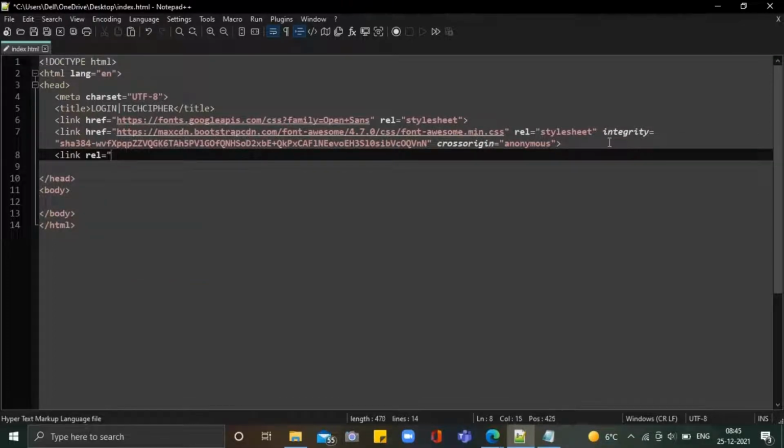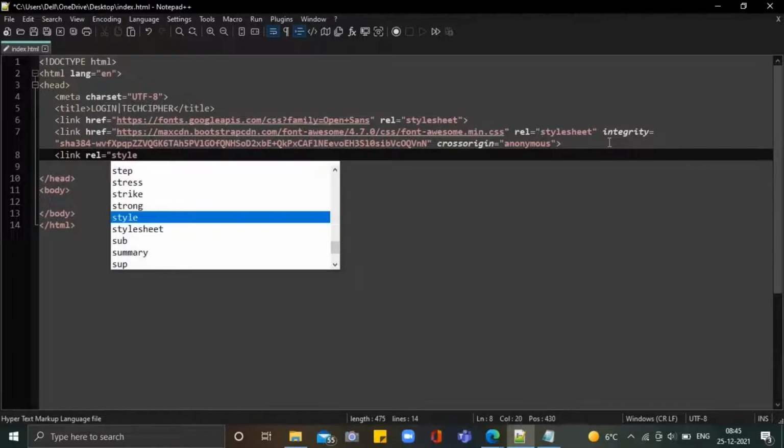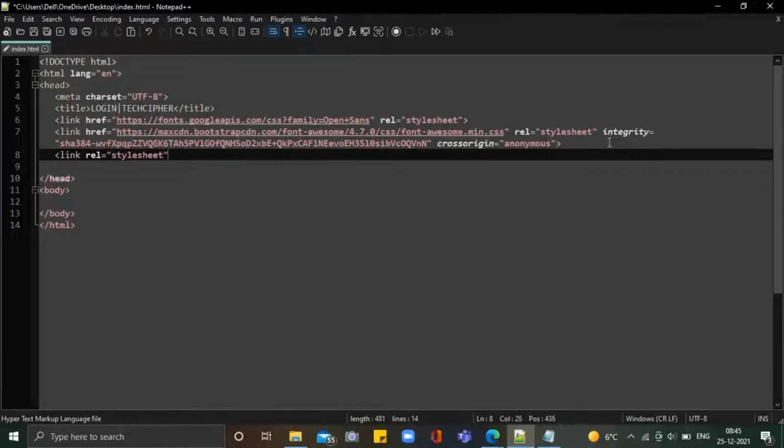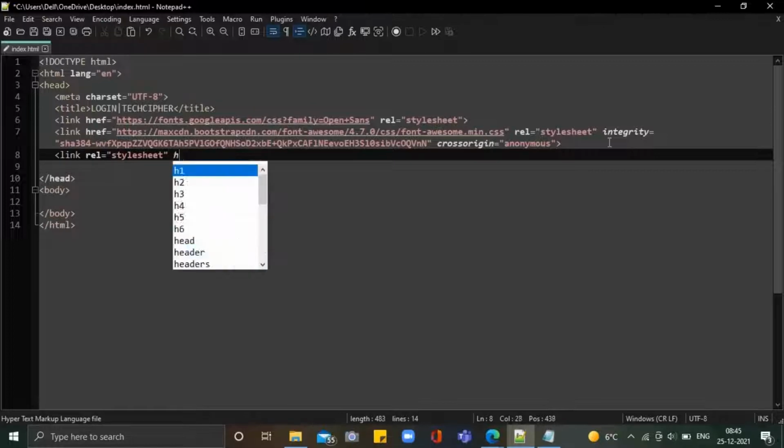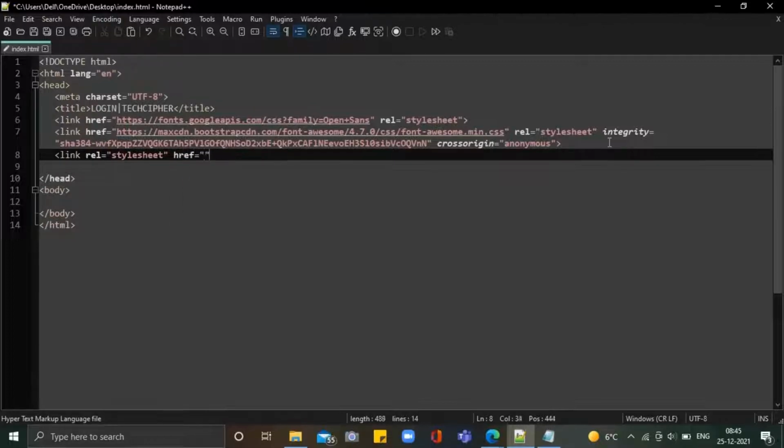So I write here link rel is stylesheet. And for the href part, I'll leave it empty for now because we haven't styled our sheet yet, but we will do that, and afterwards I'll mention the link over here. And now we are done with the head part.